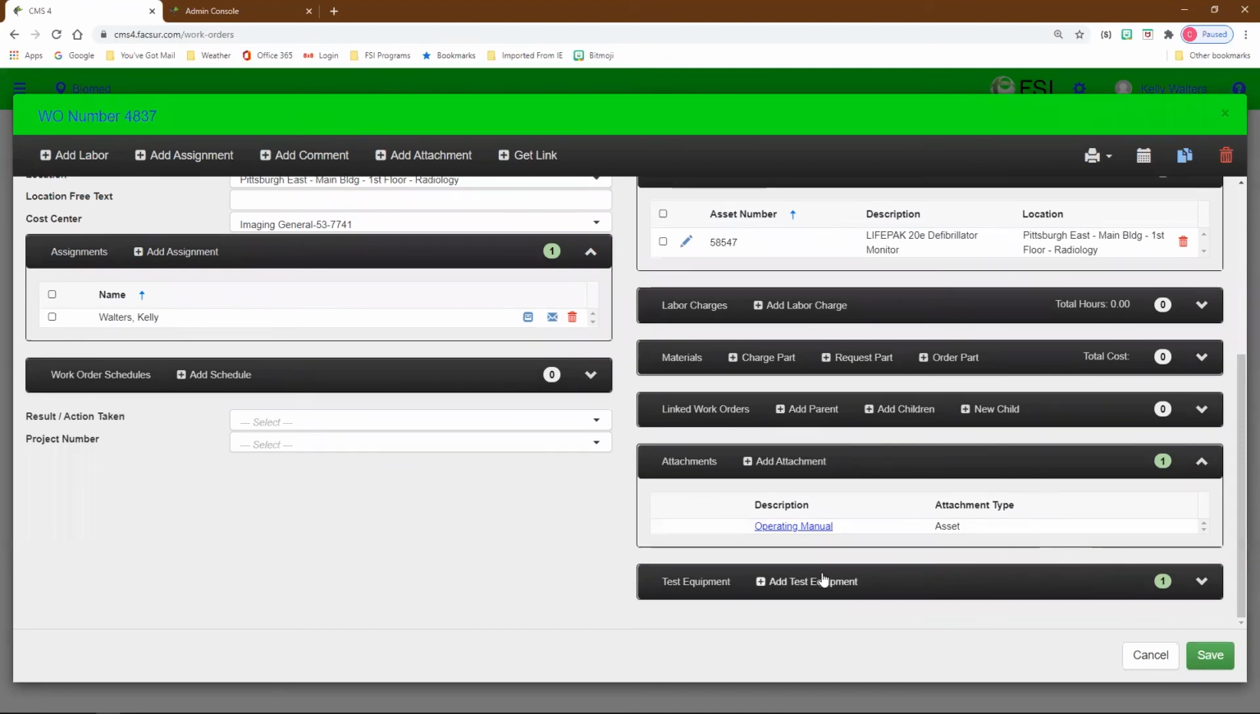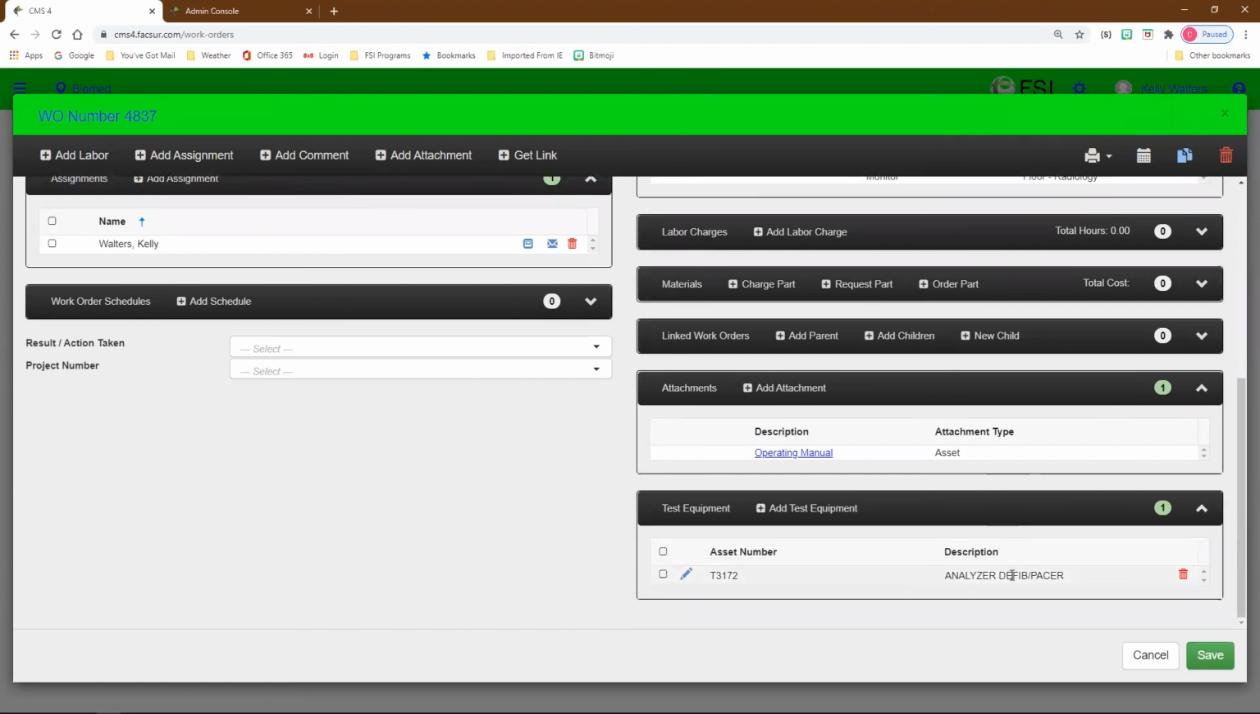And lastly, down below, notice there's one that says test equipment. If you select this, what are you going to use to test this unit? Well, it's going to be a defibrillator pacer analyzer. And so you have that test equipment right there. It shows the surveyor when they come in, okay, you've tested this unit, you've closed out your work order. What was the equipment that you used? This way you have the ability to have that information right in front of them.